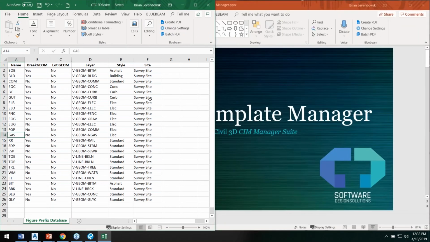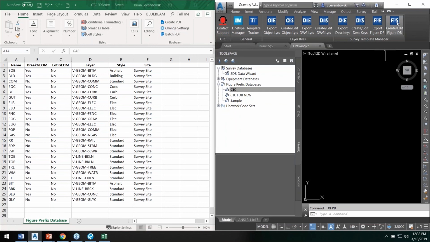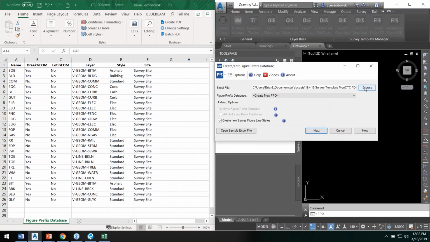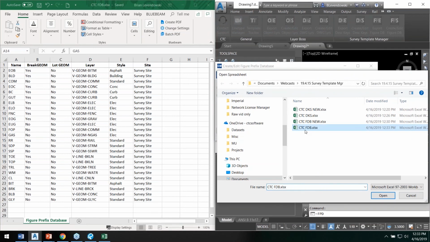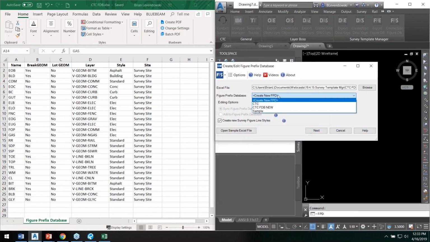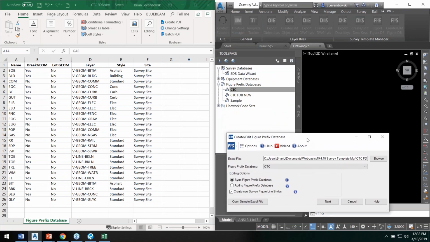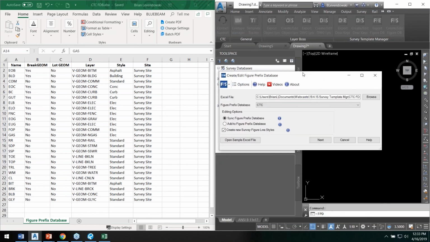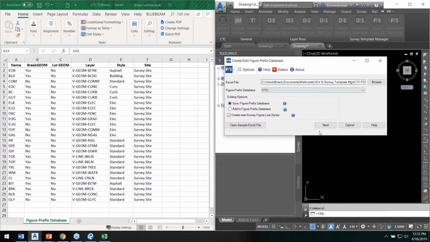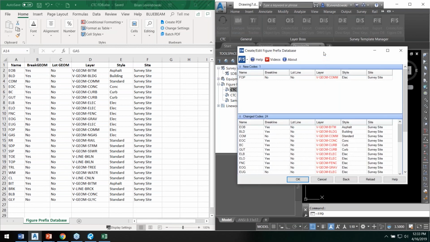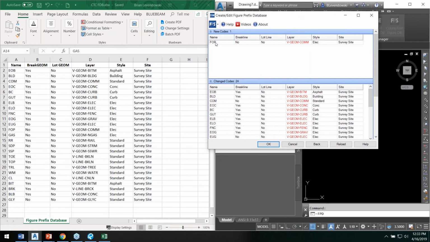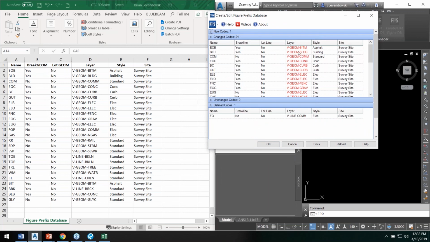Now I can come back to Civil 3D, run the create edit figure prefix database, browse out to that file, CTC figure database. I'm going to tell it to now edit the CTC figure prefix database. That's the existing, the built out one we had. And next. And now, of course, I'm going to find a new code created, my FOP one. I'm going to find some changed codes, all those layer changes I made.